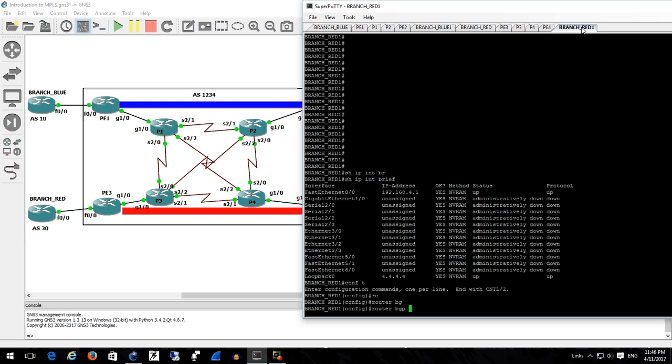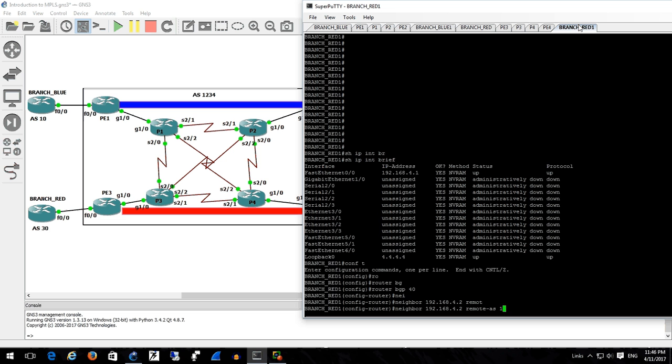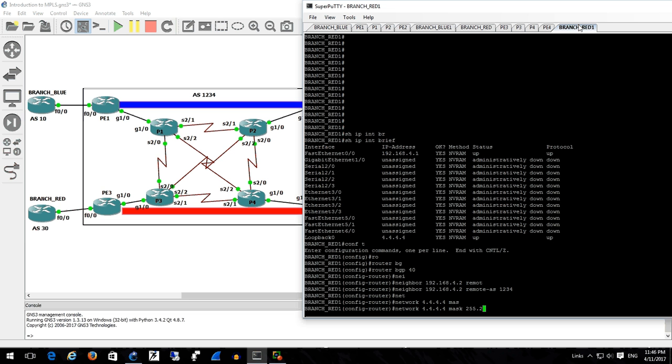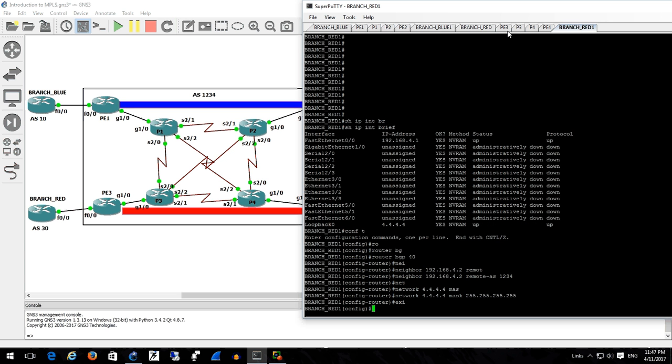Router BGP 50, neighbor 192.168.4.2, remote AS 1234, network 4.4.4.4 mask 255.255.255.255. So this is done.